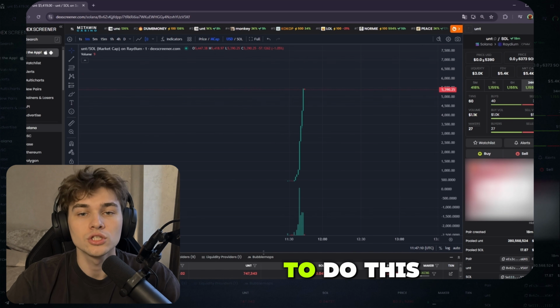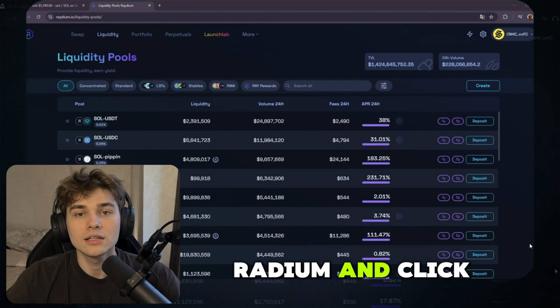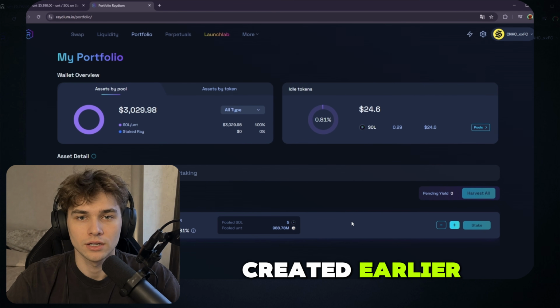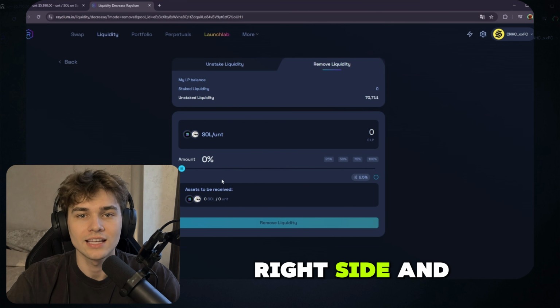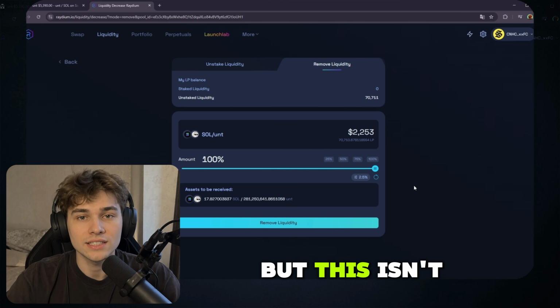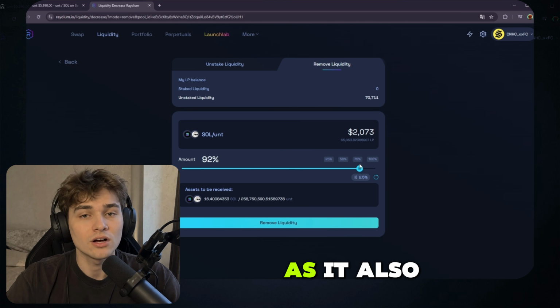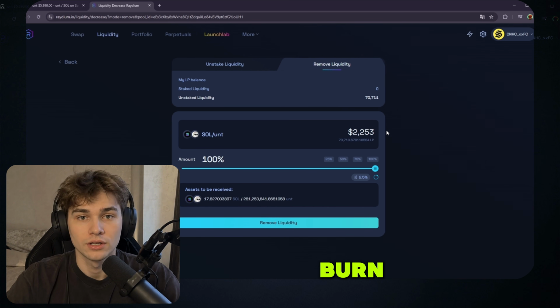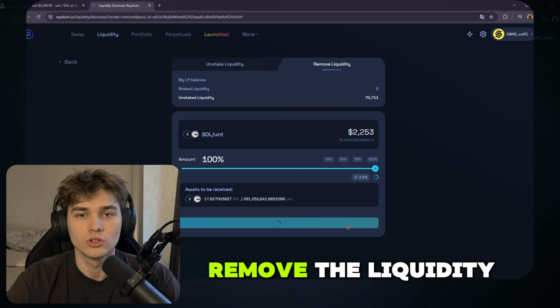final step. To do this, go back to Raydium and click the Portfolio button. Here, we'll see the pool we created earlier. Click the minus sign on the right side and select 100%. You can see the profit here, but this isn't the final number we'll get, as it also accounts for the price of the meme coin, which will essentially burn. To see the net profit, let's remove the liquidity.